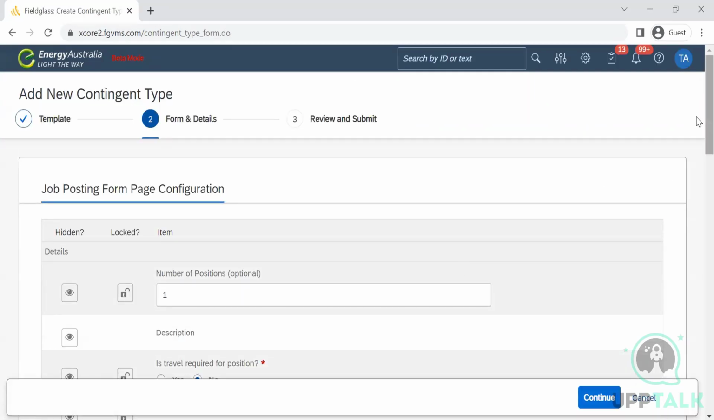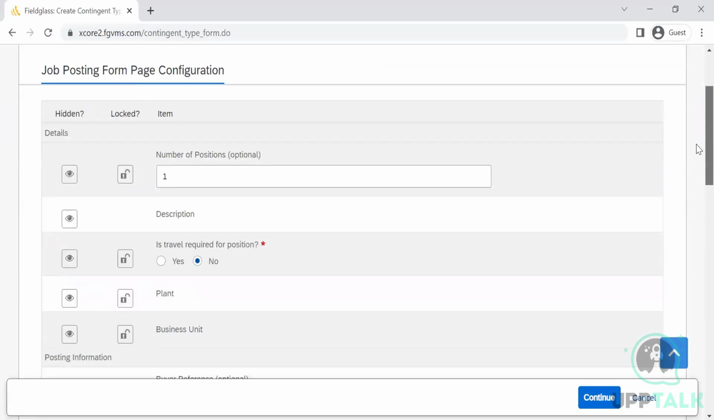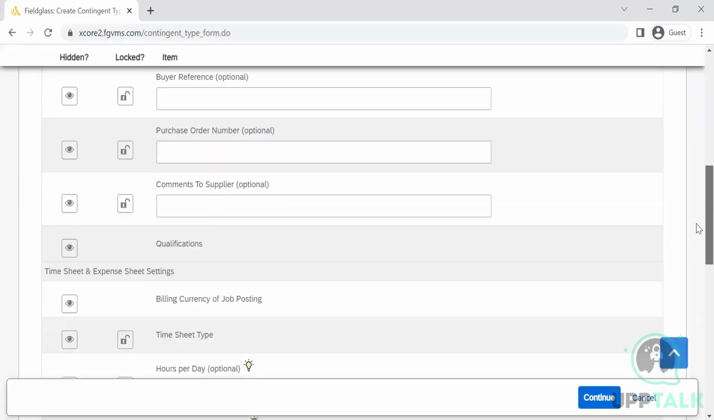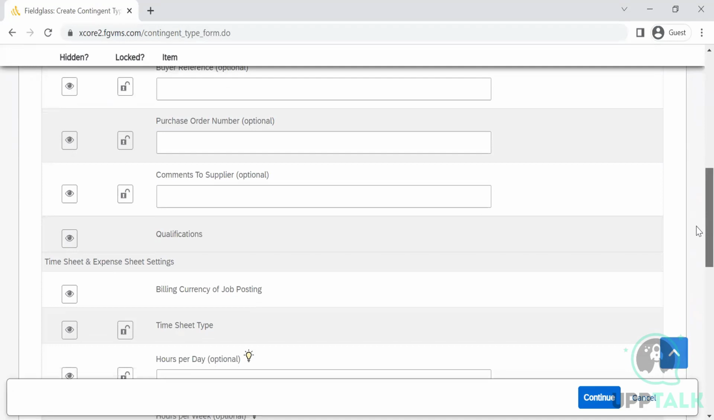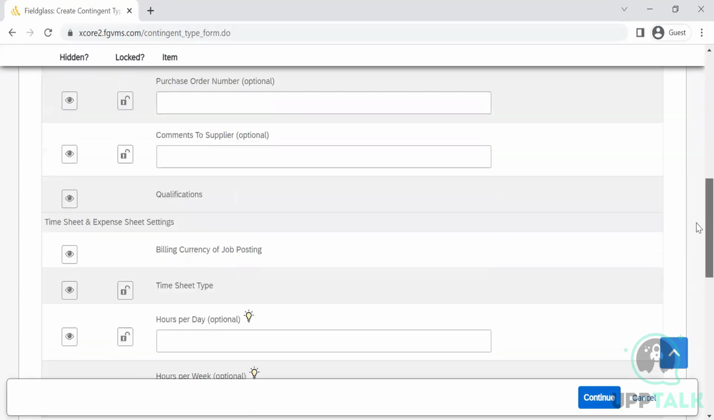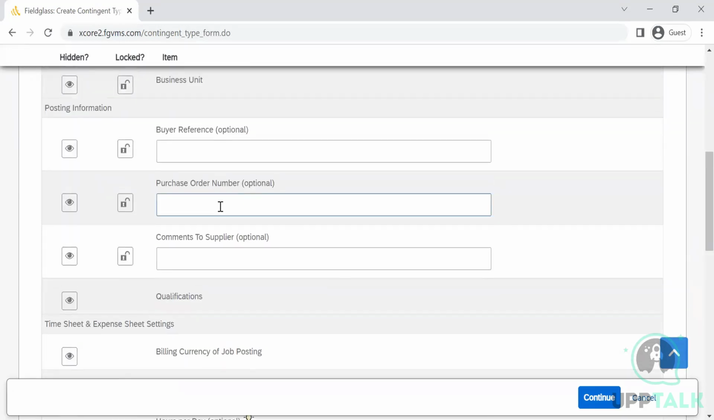Okay, now we can have these forms and details, the additional requirement, purchase order number, if you already have the purchase order number.